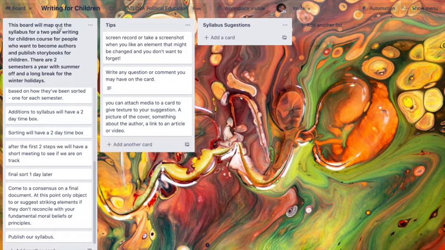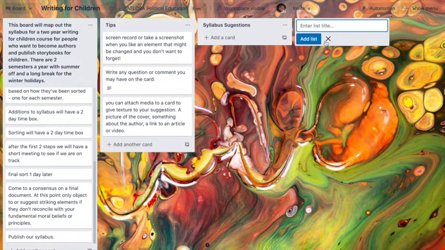Okay, this is going to be a little tutorial on how we're going to use Trello to sort and organize all of our suggestions for the syllabus. So I've got a little explainer on this list. The gray box that these white boxes are inside is the list. There's a couple lists that I've added, one explaining how this whole thing's going to work, one with some tips, and then we'll get into the syllabus suggestions and learn how to add new lists on.